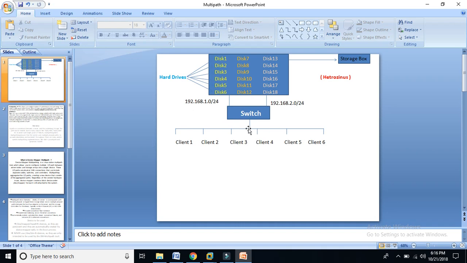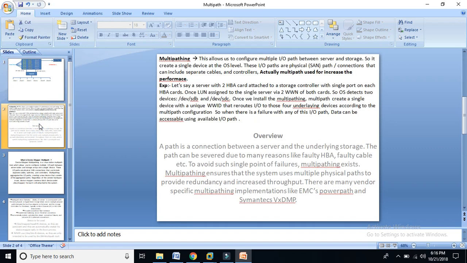Okay, and those clients are not connected directly to the switch. They come through fiber. It's connected by fiber cable. It's nothing but FC. Okay, so this is all about the diagram. Hope you guys are understanding as I am mentioning the things. Next, come to this page. What is it saying? Let me read this.